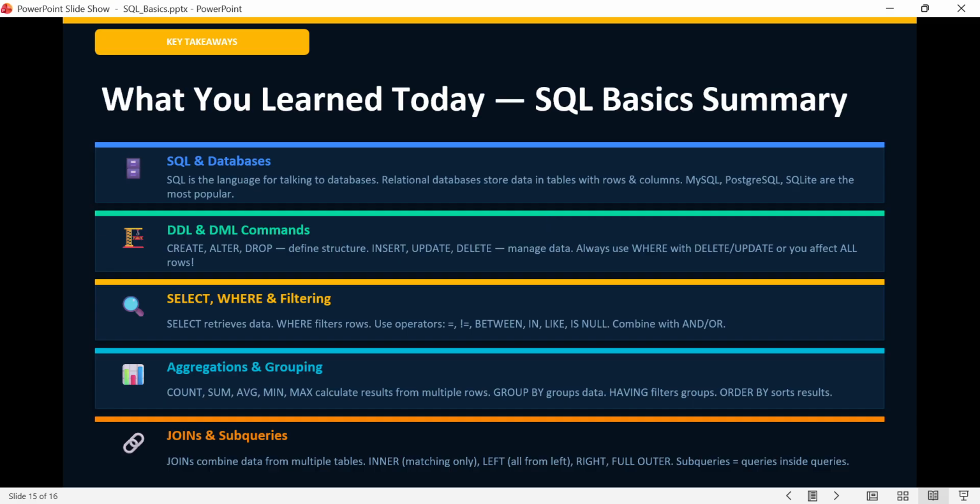Let me give you a lightning fast summary of everything we covered today. SQL is the standard language for relational databases. Every app and website uses one. MySQL, PostgreSQL, SQLite are the most popular ones. Then we discussed DDL commands and DML commands. DDL: create, alter, drop, define your table structure. DML commands: insert, update, delete, manage your data. Always use where with update and delete.